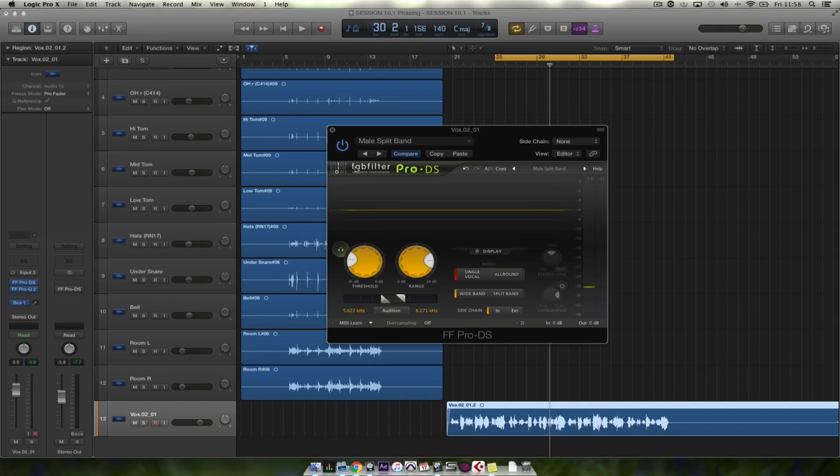So the most noticeable aspect of the Pro-DS is probably the scrolling waveform, which reveals in lime green which part of the audio, in this case a vocal, is being de-essed.